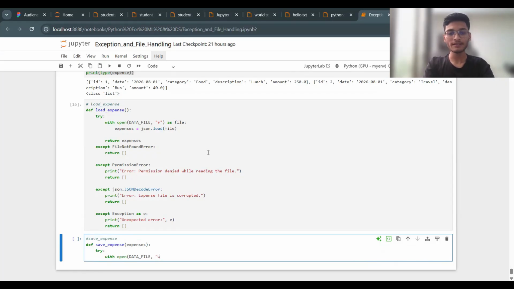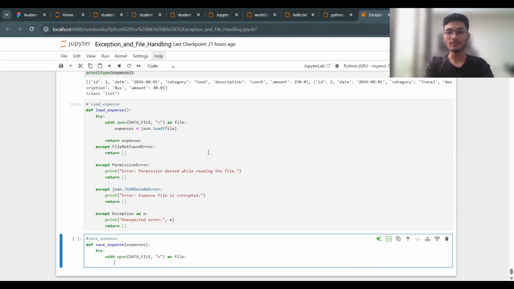And I want to open it in the write mode basically since I want to save as file. Right? With open data file write mode as file. And now I want to write it basically. So for that, I'm going to dump the particular expenses, whatever data I have of expenses, dump it in the file and indent is equal to 4.